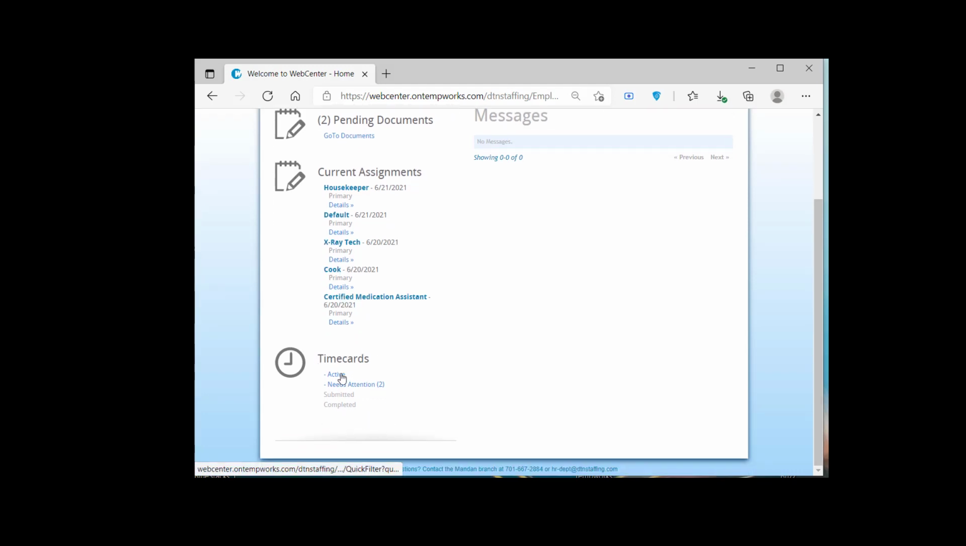Active, if you click on active, it will take you to the active current time card that you're currently working on. Needs attention will basically filter out any time card that wasn't submitted properly, wasn't saved properly. It'll take you there. Submitted is the option where all the previous time cards that were submitted in the past, you can take a look at. And completed is basically all the time cards that are completed but just haven't been submitted yet. So just a few options here.